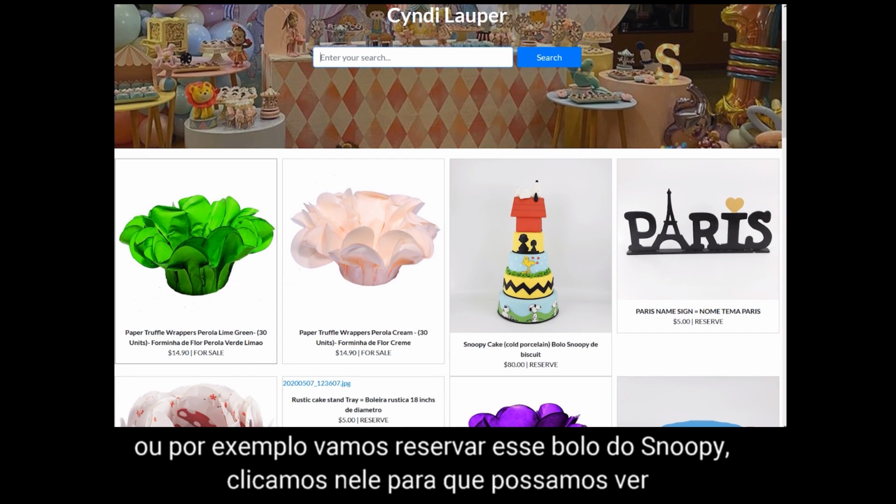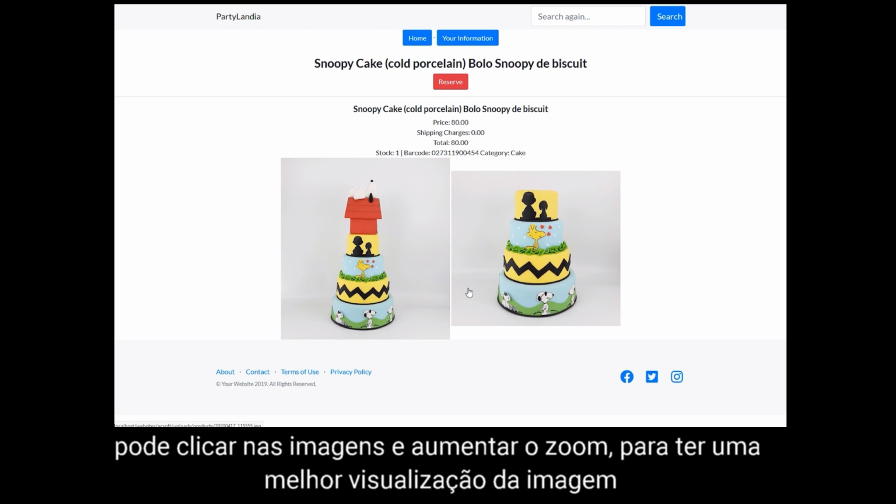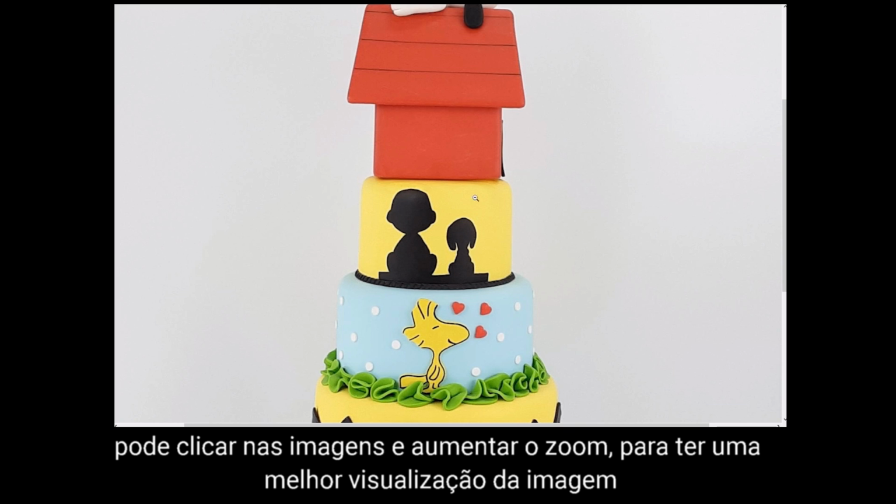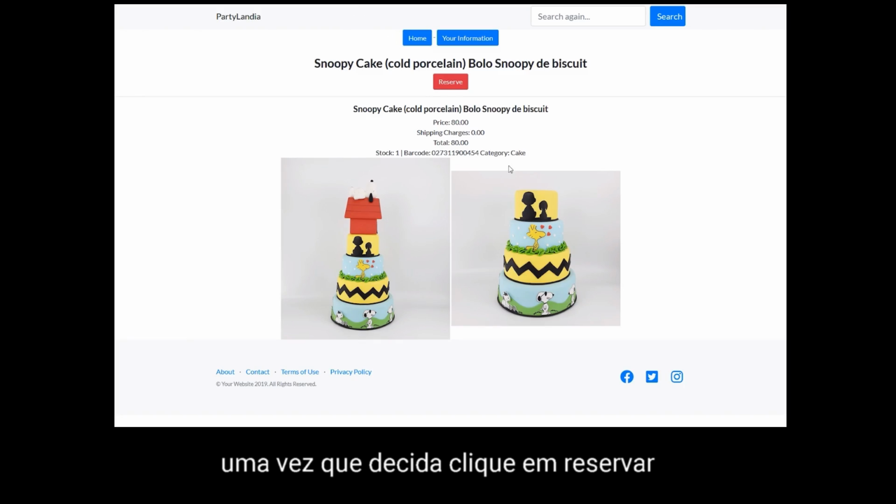or for example, let's reserve this Snoopy cake here. We click on it so we can view. You can click on the images and zoom in to have a better view of the image. Once you decide, you click on reserve.